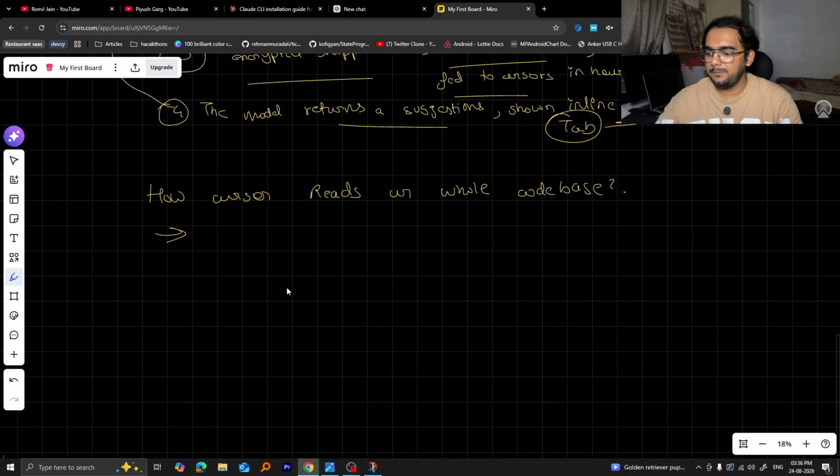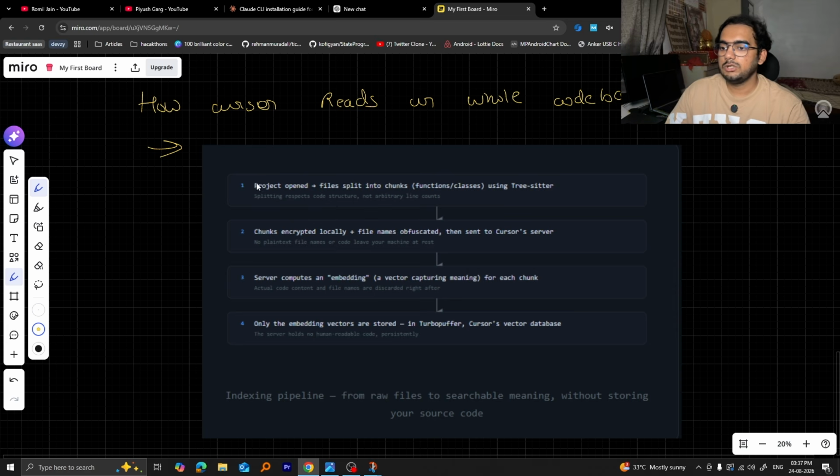Now, what are the steps for this, right? Code base को कैसे understand करता है? So what happens? You open a project, right? Now, if you see what happens, कि project opened, files split into chunks, functions, classes using tree sitter. Tree sitter I've already explained, it's language agnostic. Splitting respects code structure, not arbitrary line counts, right?